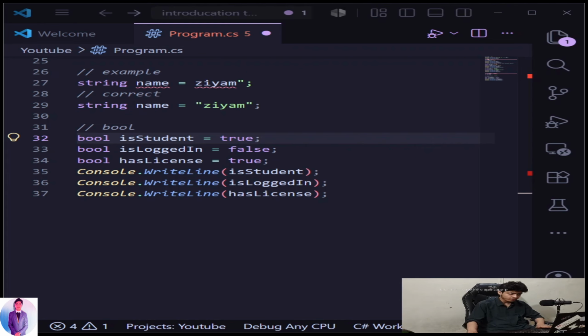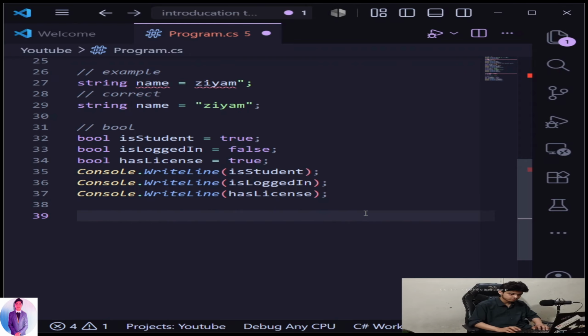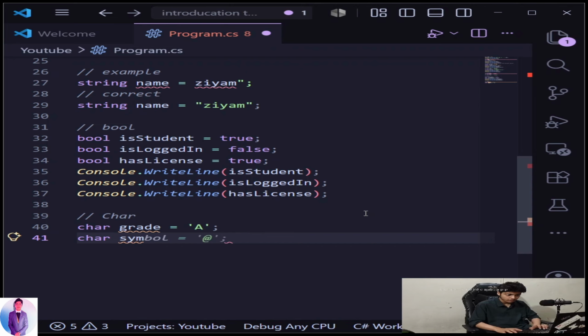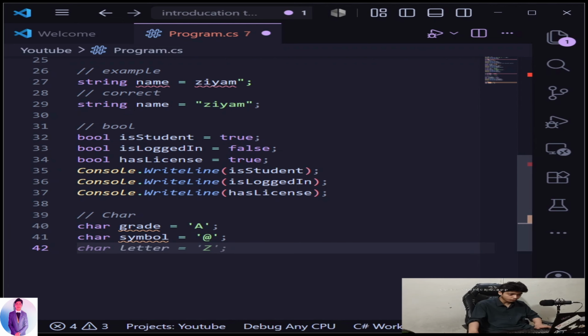A char stores a single character. For example, let's say char grade is equals A. And char symbol is equals at the rate symbol, and that's it. That's our one thing.